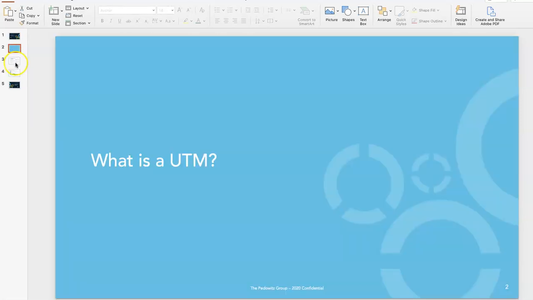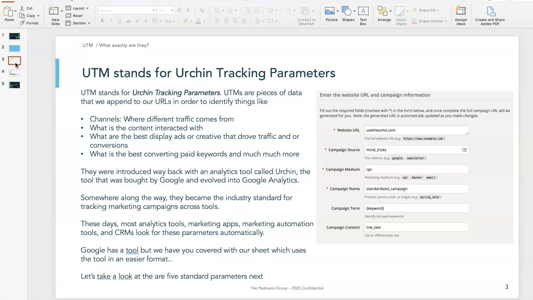So really quickly, just a reminder, UTM stands for Urchin Tracking Parameters. If you didn't see the video before this page, essentially Google back in the day bought a company called Urchin. They had an analytics tool that analyzed web files. If you haven't seen my video yet, we have one out there around a little bit of the history around Urchin.